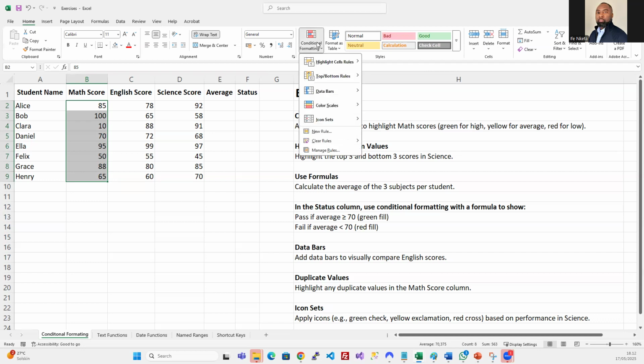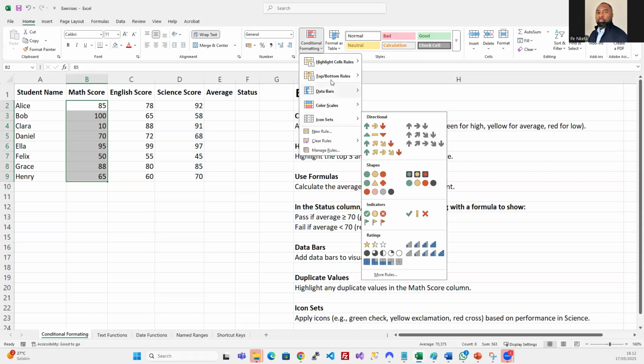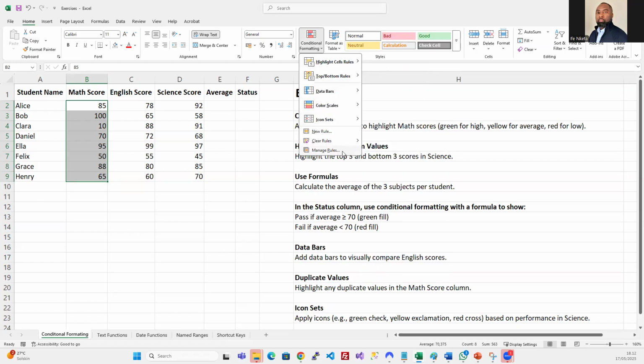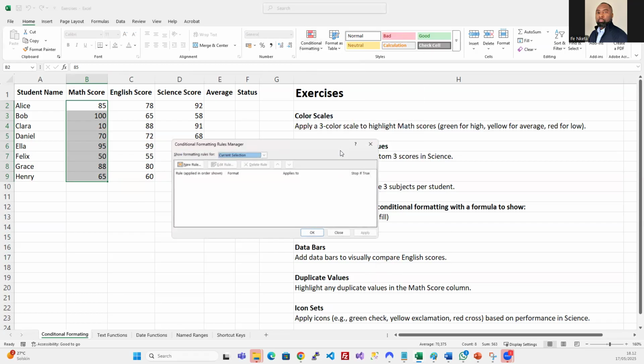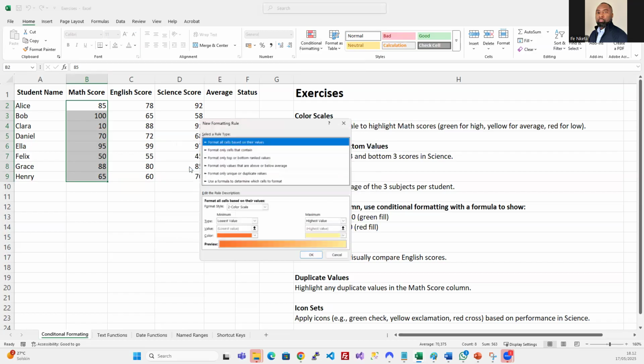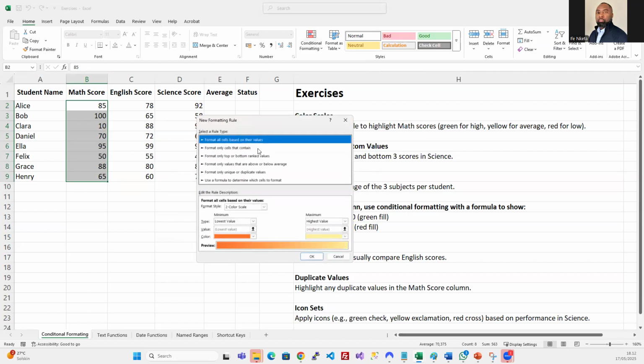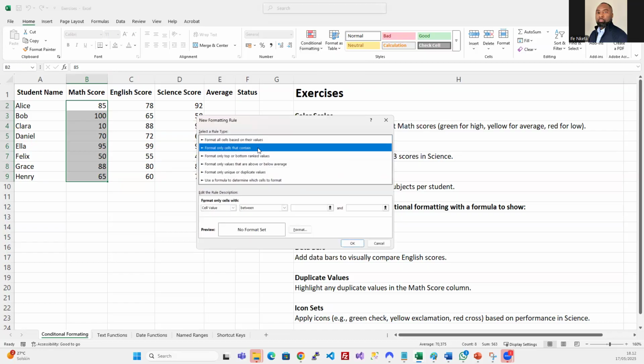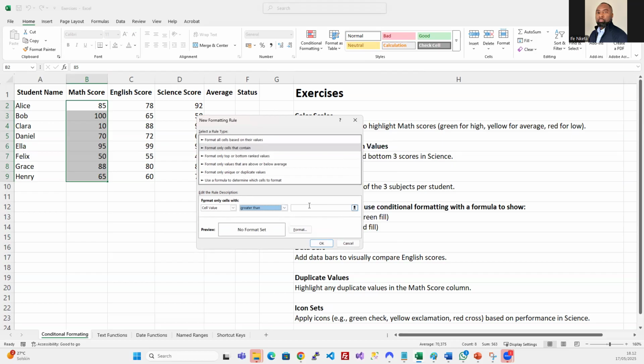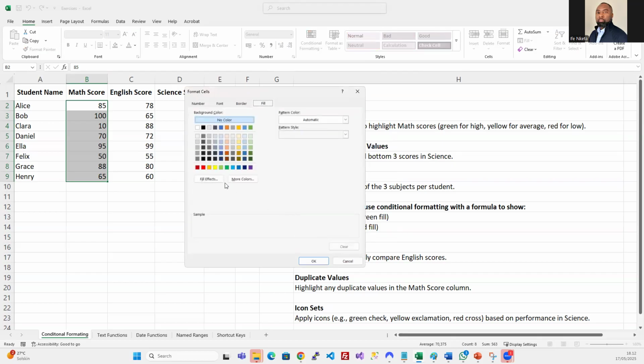Now you can do it from here. You can come to conditional formatting. All of these things you see here are just helping you. You can actually just do it from manage rules, right? You can go to manage rule, create a new rule, and say you want to format values. Format only cells that contain the cell value that is greater than 50, and you want to set the format to green, for example.